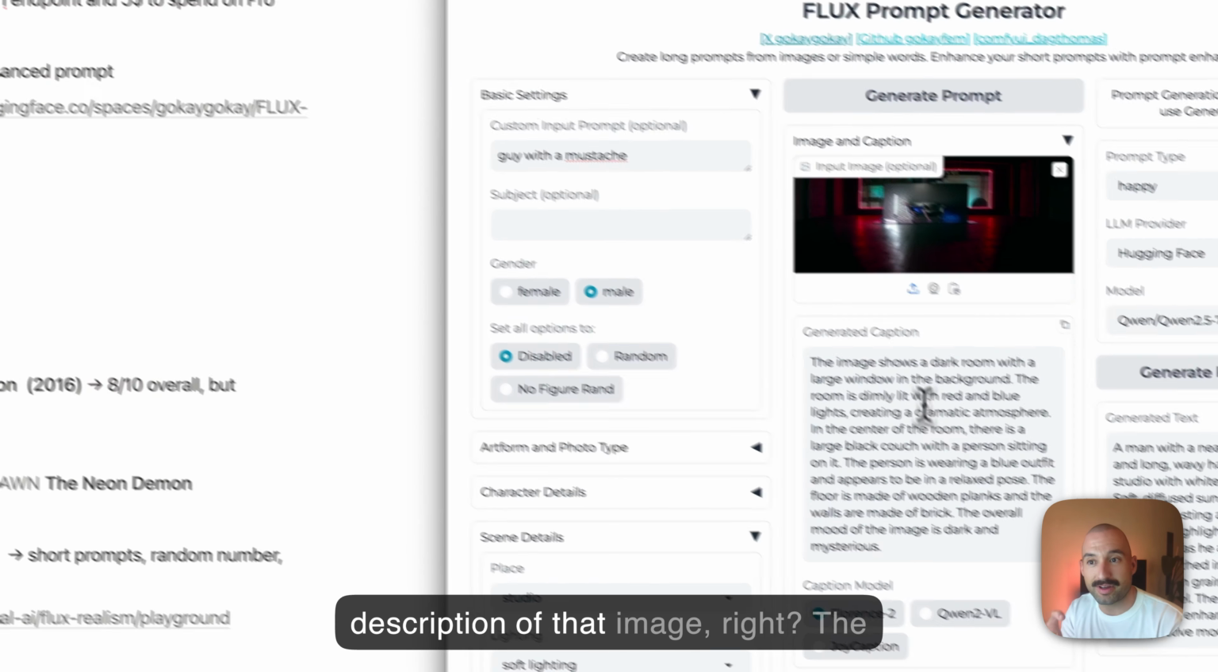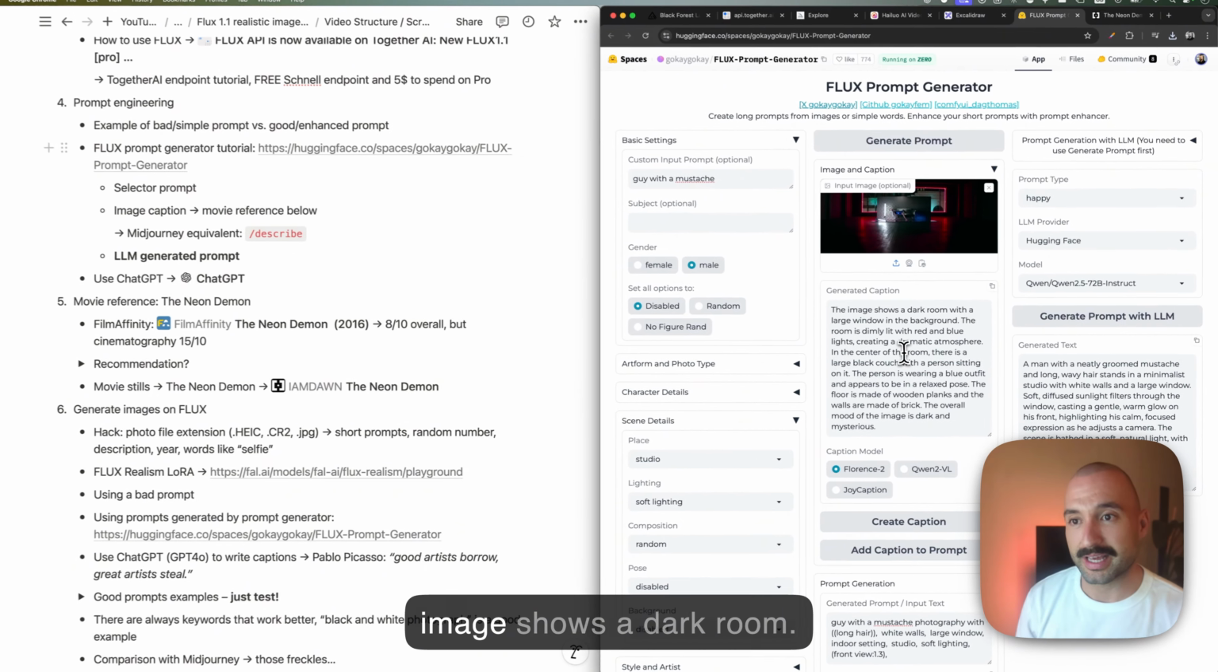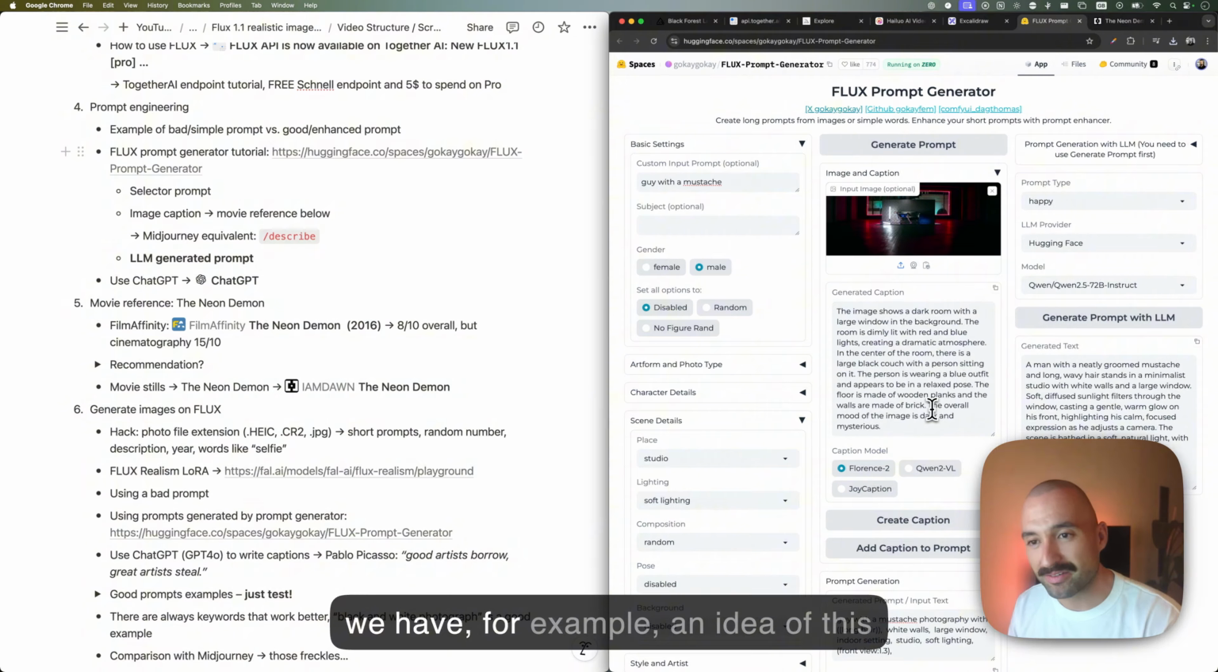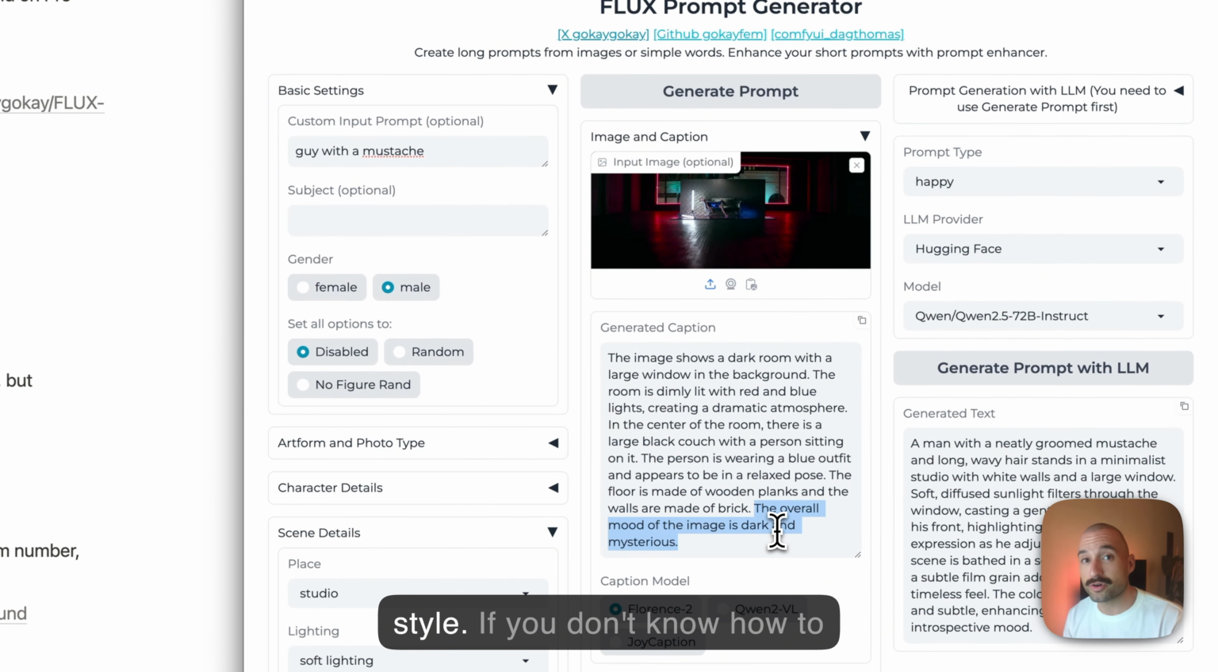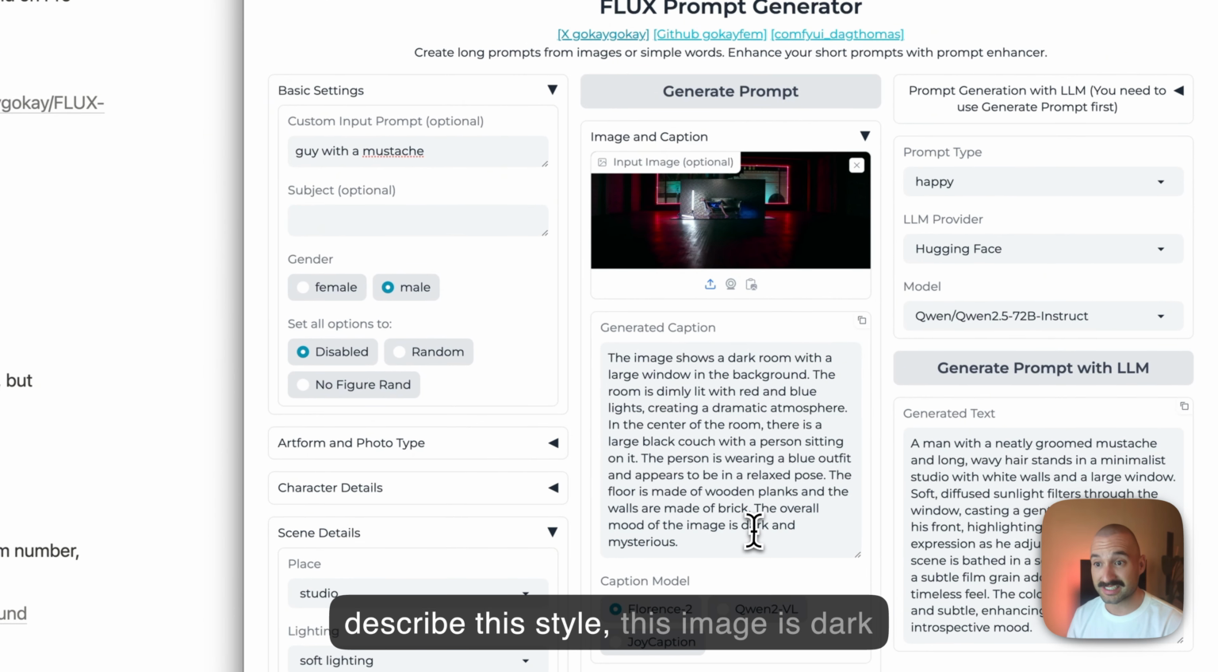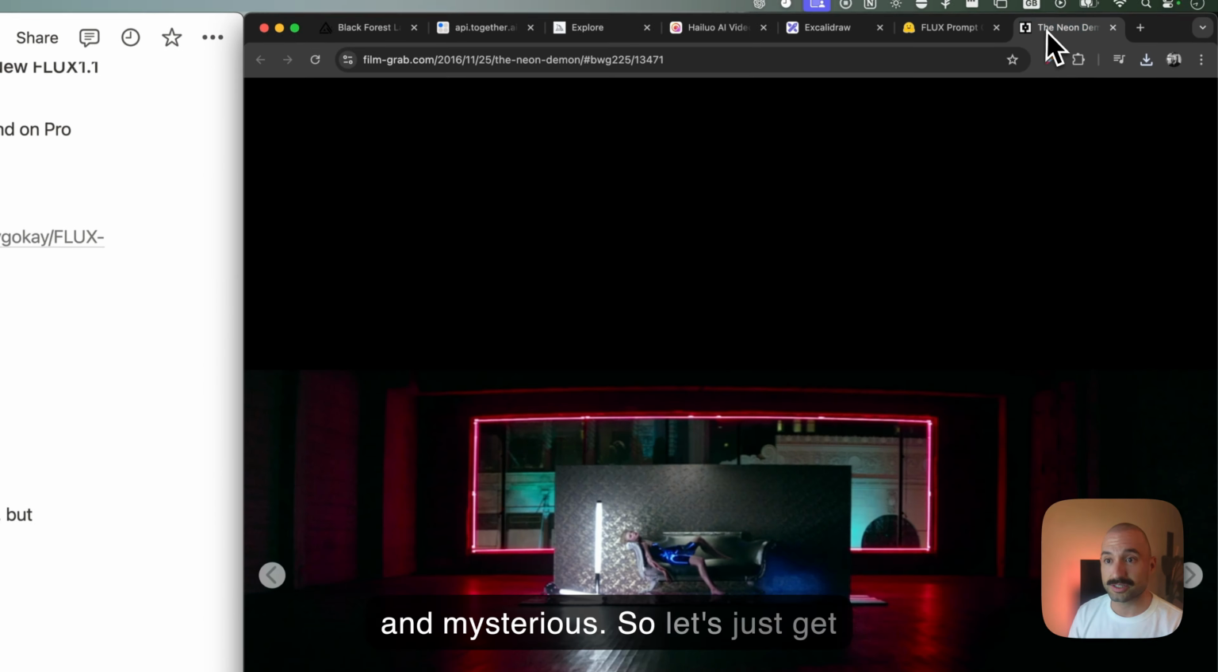And now we have a description of that image, right? The image shows a dark room, and we have, for example, an idea of this style. If you don't know how to describe this style, okay, this image is dark and mysterious. So let's just get something a bit more interesting. Again, we upload that image, we click on create caption. Usually it can take about 3 or 4 seconds. So now you have it here.